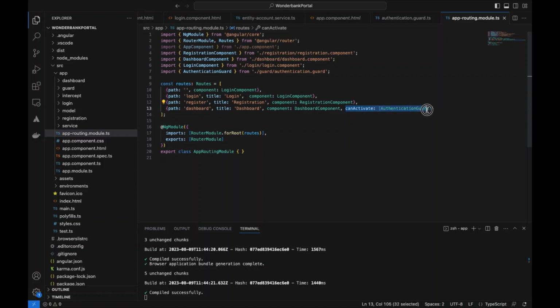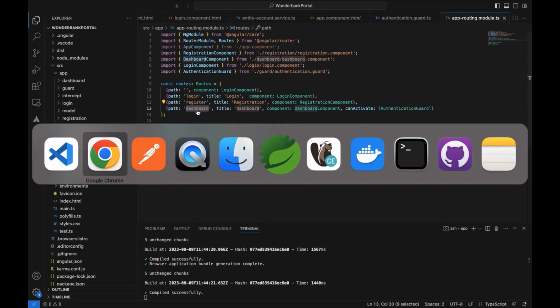And as you can see here, this dashboard route actually has an auth guard, which checks if the user is authenticated or not. If they are authenticated, then we can activate this route. If they are not, then this route is inactive. So basically, if I try to go to dashboard whilst I'm logged out, I won't be allowed into the application. So let's just see that now.